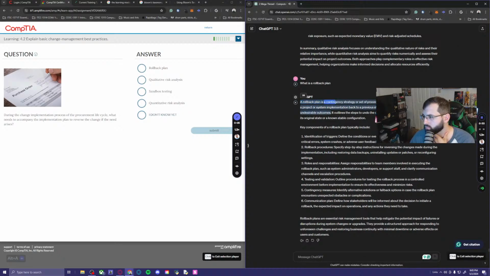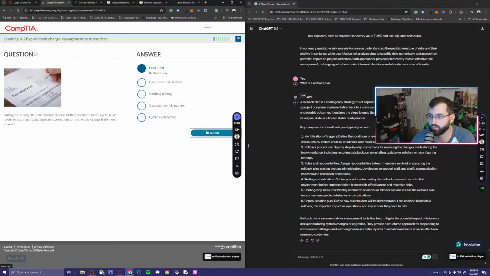A rollback plan is a contingency strategy or set of procedures designed to revert changes made during a project or system implementation back to a previous state in case of unexpected issues, failures, or undesirable outcomes. It outlines the steps to undo the changes and restore the system or process to its original state or a known stable configuration. Okay, I don't need the rest of it. I understand. Moving on.